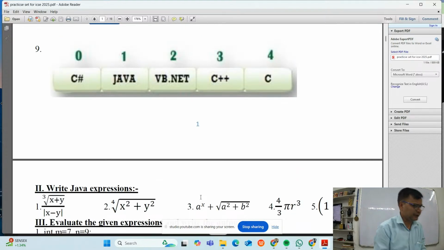Next, certain questions like this. We have certain statements given and then you have to write a statement for that, right? You have to write a Java expression for that. So for that you need to remember that you have to use the math functions as and when it is required. You have to take care of symbols, you have to take care of values, you have to take care of variables, and you have to take care of the return type or the data type. Whatever is mentioned, you have to use that.